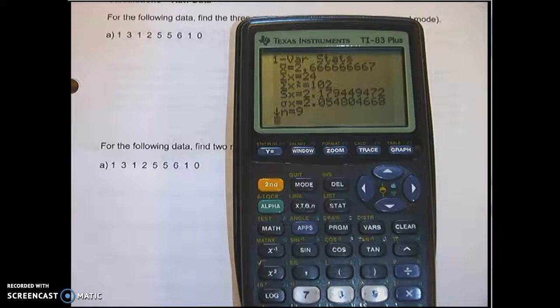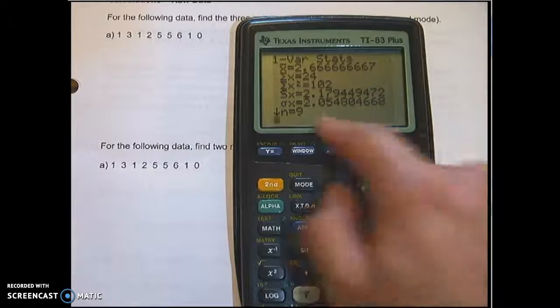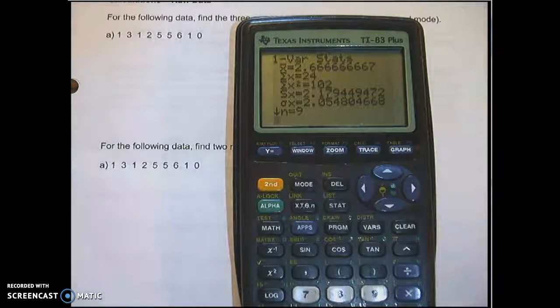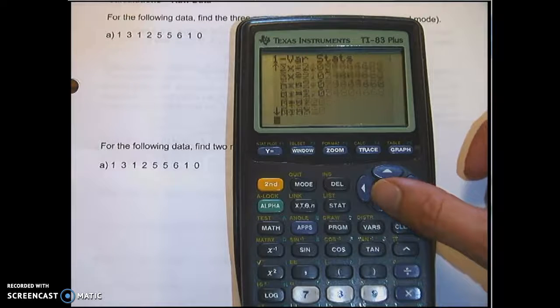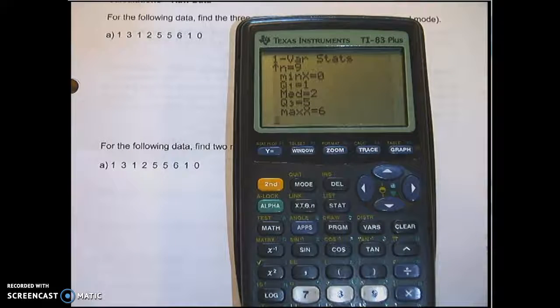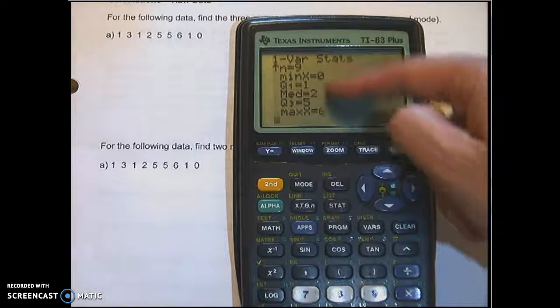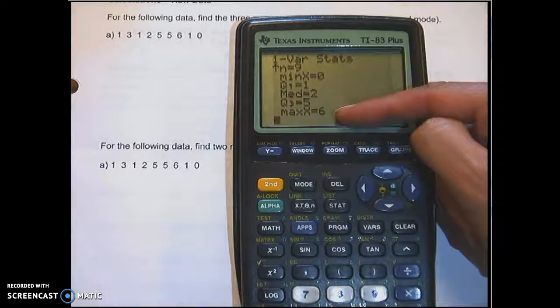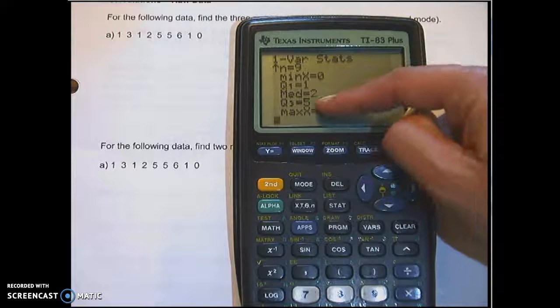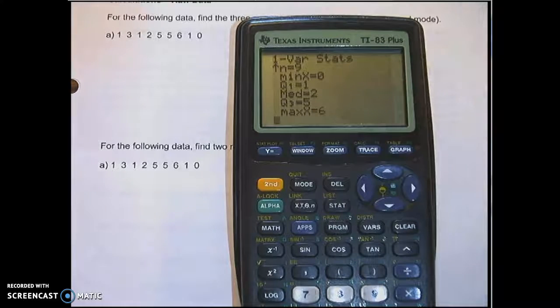The calculator's got a display here, and you just have to be able to read it. X bar is your mean. So the mean of this data is 2 2/3, 2.66667. The median, you can scroll down a bit to get that, is right here. That's a median of 2. What's also nice here is you've got your 5-number summary, which is the minimum, quartile 1, the median, quartile 3, and the maximum, which you can use to make box plots.